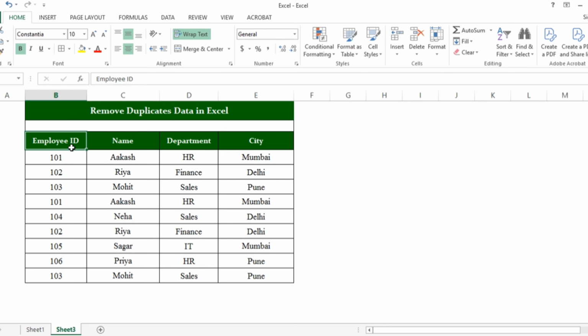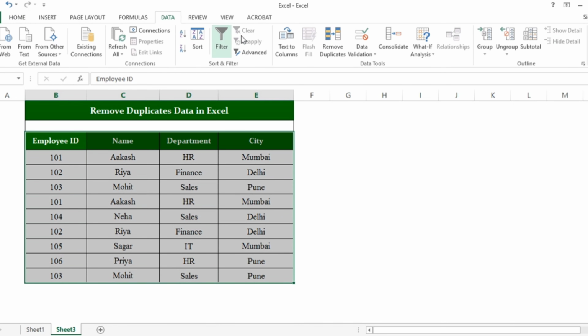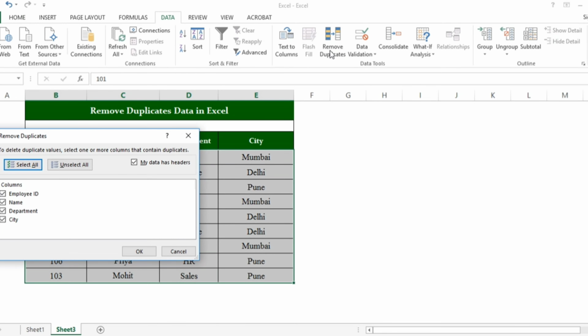First, select the entire table, including the headers. Now, go to the Data tab on the top menu and click on Remove Duplicates. A dialog box will appear. Make sure the option My Data Has Headers is ticked. Now choose which column you want to check for duplicates. For example, if you want to remove duplicates only by employee ID, then select Employee ID only.